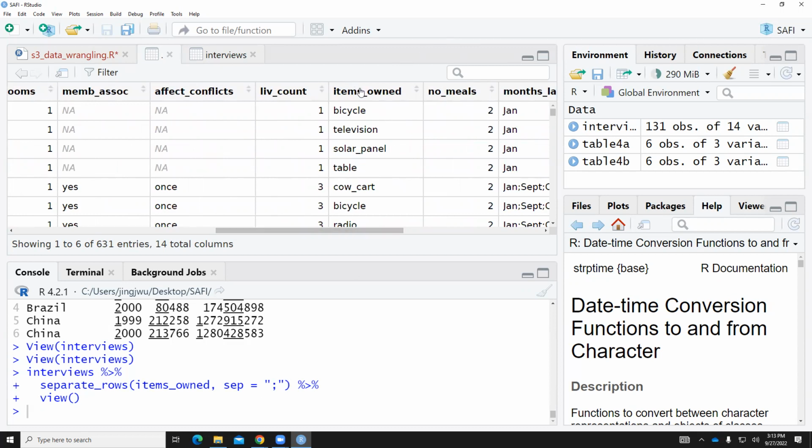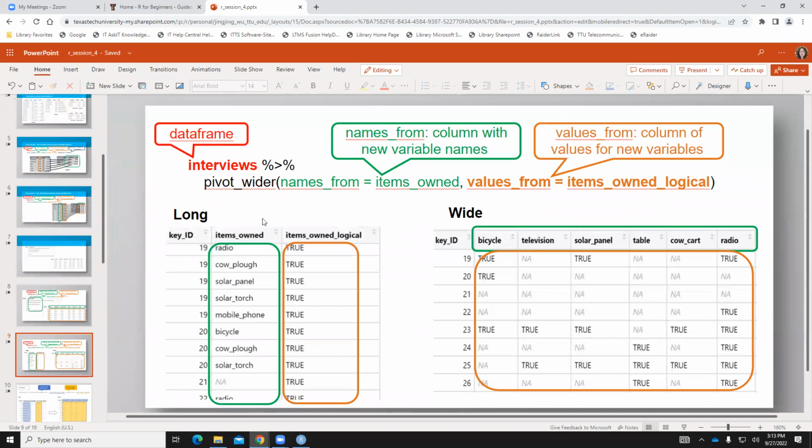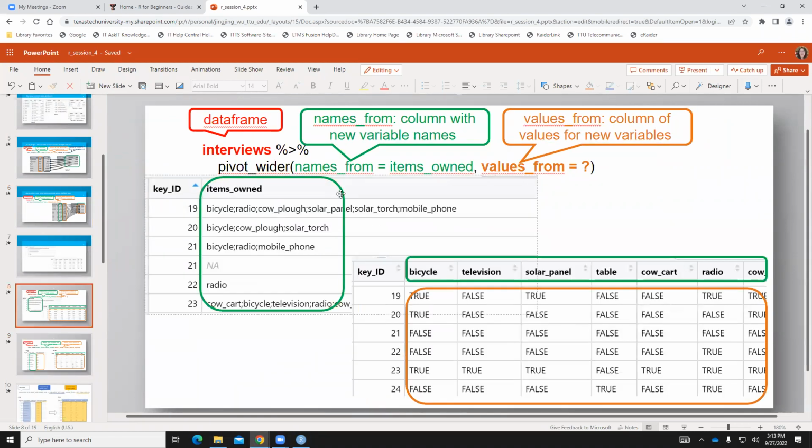So we solved the first problem. We created the items rows, those items in separate rows. And we are looking for a solution for values from. For this one, we can add a new column here.